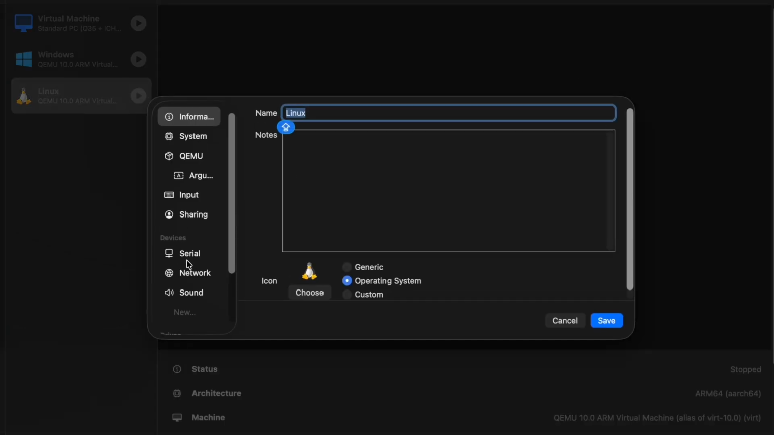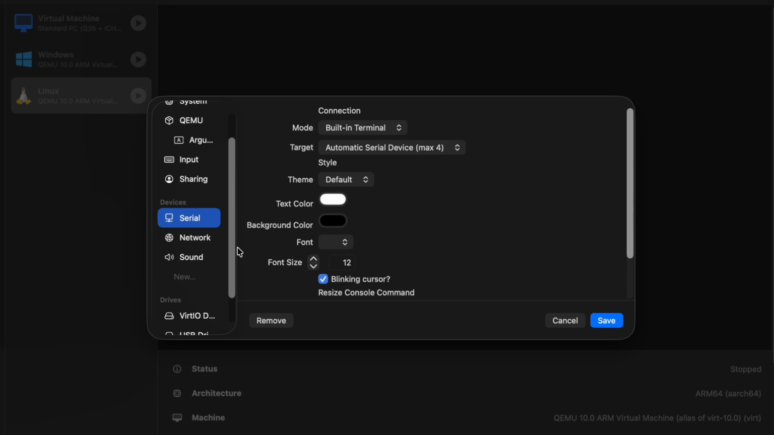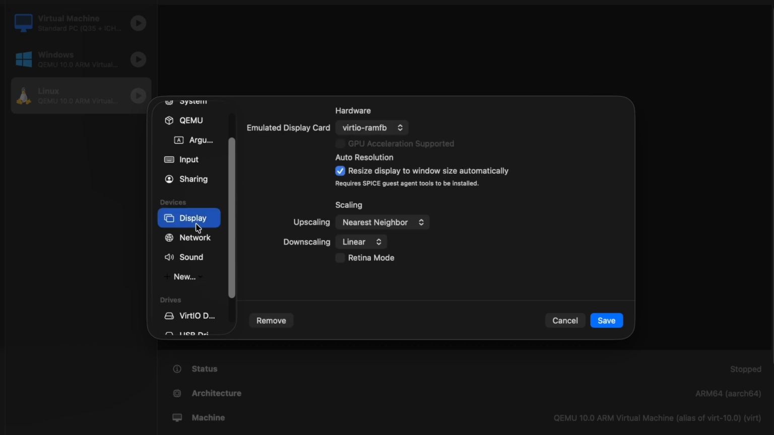So go back again to your settings, come to where you have devices. You're going to take out this serial, remove it, click new and add display. Okay. Remember we took out this display earlier because we wanted it to allow us to install the Kali Linux. Now we've installed the Kali Linux and it's giving us a CLI, which is a command line interface. We don't need that. Okay. We need a GUI, which is a graphical user interface. So we've added our display device and click save.